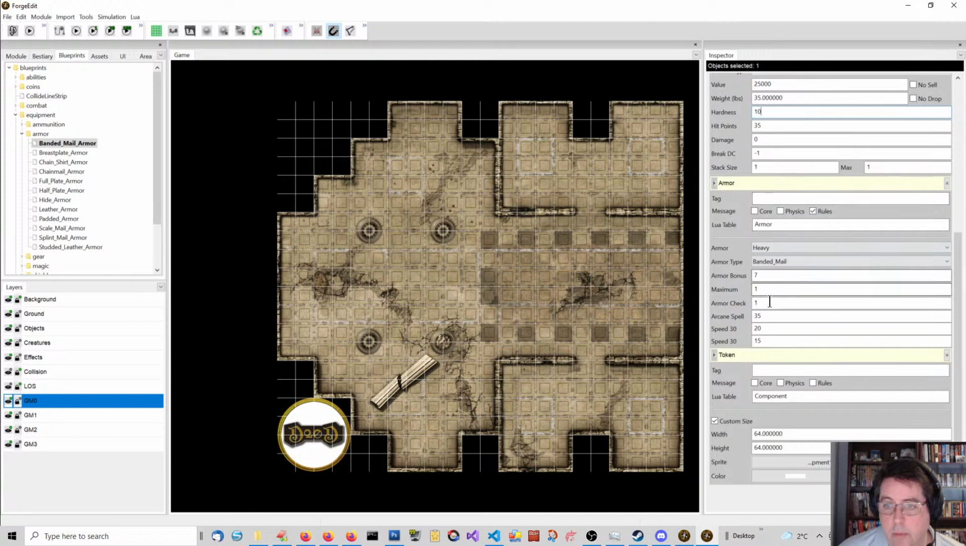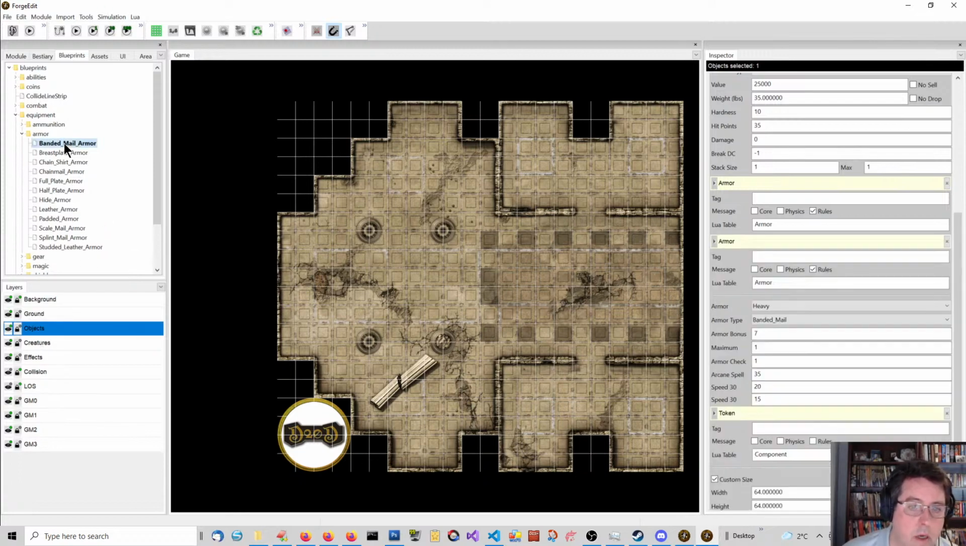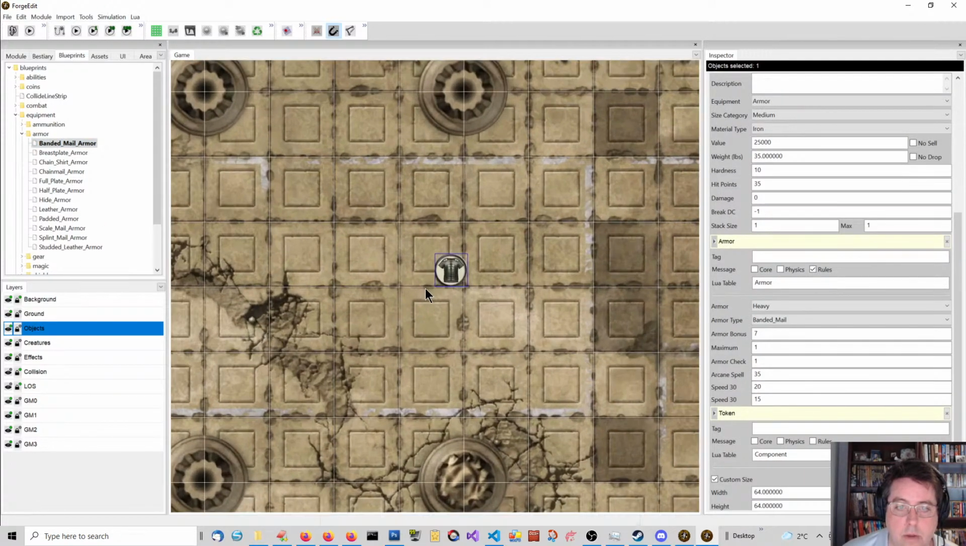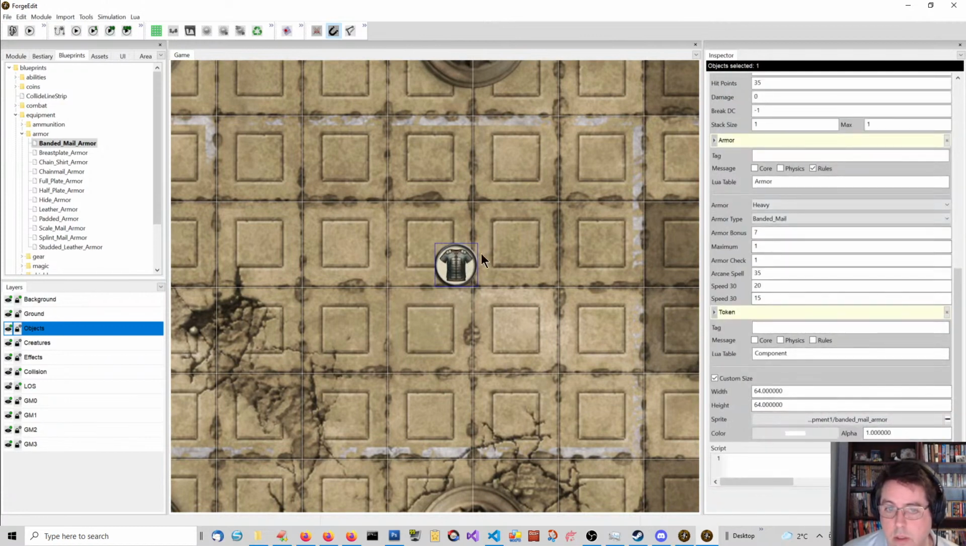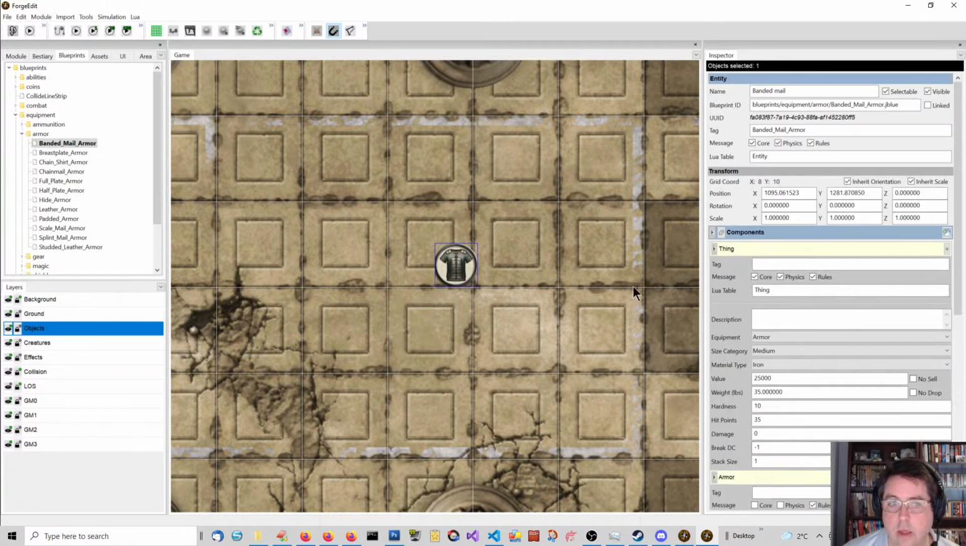So bandit has armor. Here's this armor's statistics. And token. If I create one, you can make one appear. Let's make it appear on, say, the objects layer. If you double click on that, you will get a bandit piece of armor right here. And that's why we have a token, because that's what drew that. If we did not have a token, nothing would show up here. So that's just kind of a neat thing.